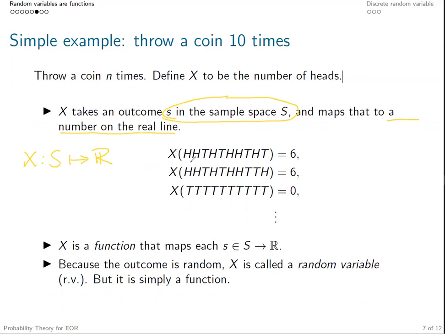For example, here it shows how x assigns elements from S to elements from the real line. For example, this is an outcome we see. One small s from the sample space S, because it contains 6 heads, x maps this outcome to number 6. Again, this one contains 6 heads in total, so x maps it to number 6 again. This one has no heads, so all tails. x maps this outcome to 0.